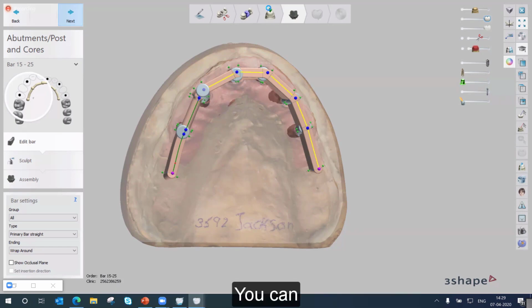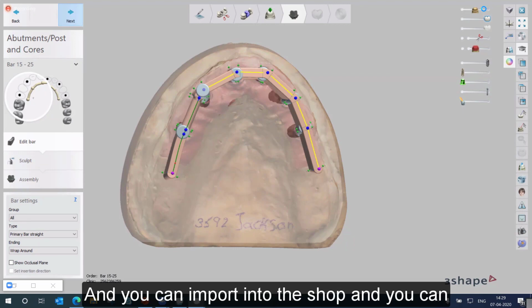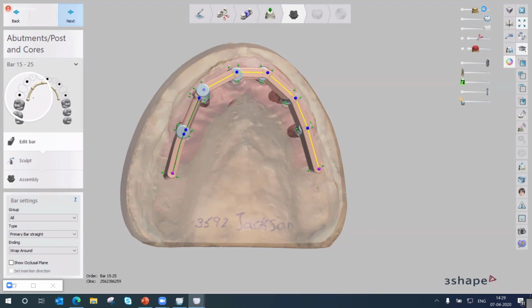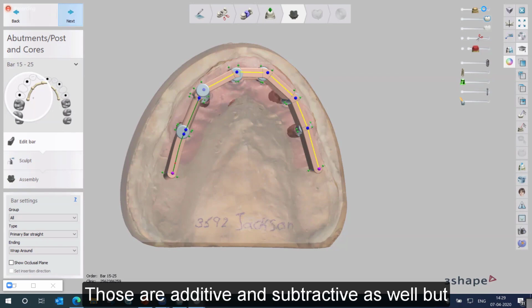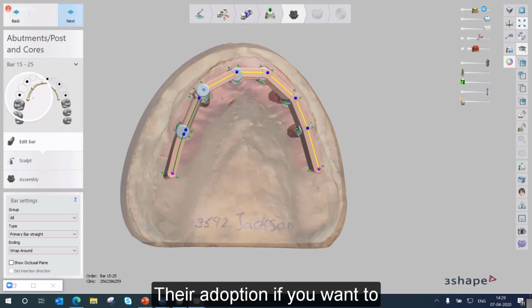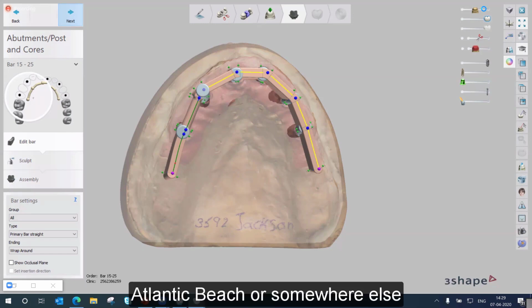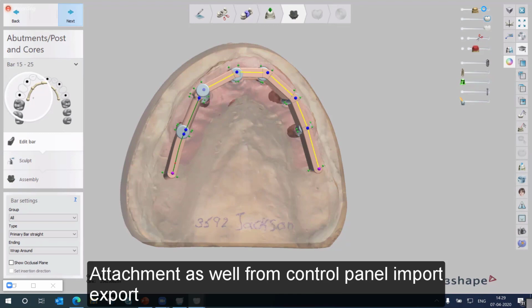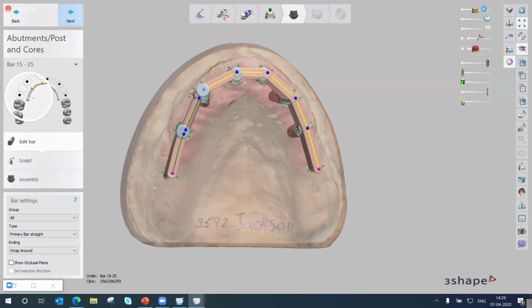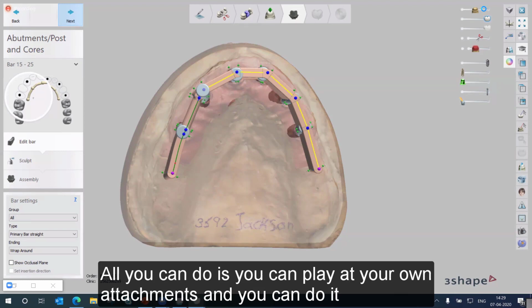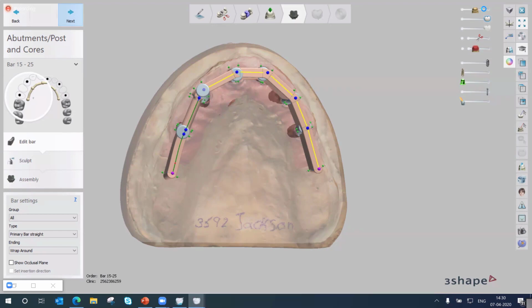What I was trying to do is show the simplicity of this software. You can create as many attachments as you want, and you can import them into the software and attach them. Anyway, Bar-3Shape has already provided maybe 20-25 attachments by default. Those are additive and subtractive as well, but there is the option to import attachments from other providers, like it might be a Brilliant, it might be a 183 or someone else. You can import those attachments from the control panel, import export, or you can create your own attachments. You can use those attachments in the software as well.